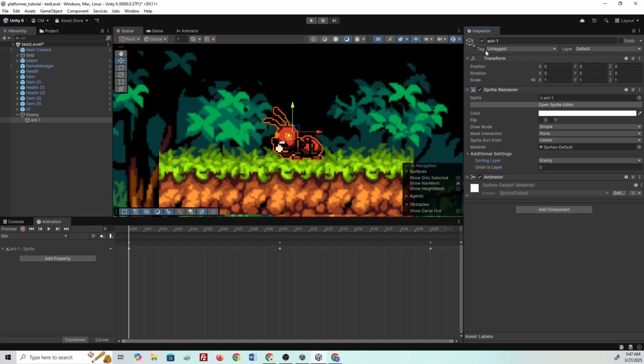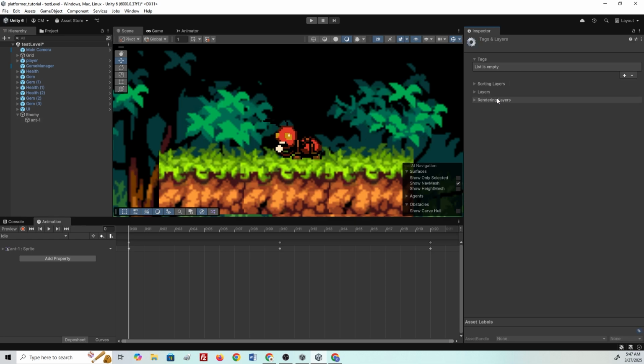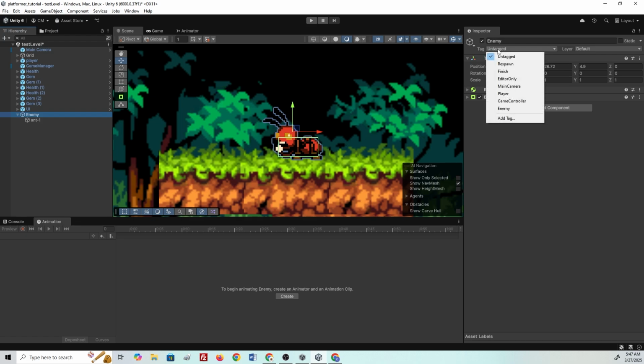The next thing we need to do is add a tag to the enemy. So click on tag again in the inspector, right underneath the name. We're going to go to tag and choose add tag. We're going to press the plus sign and type in enemy. Click on the enemy, and then again just add the tag enemy to it.